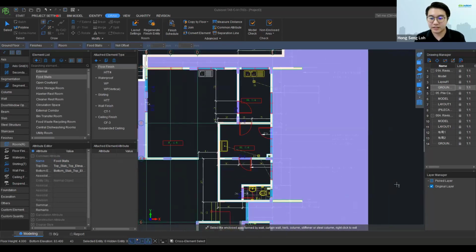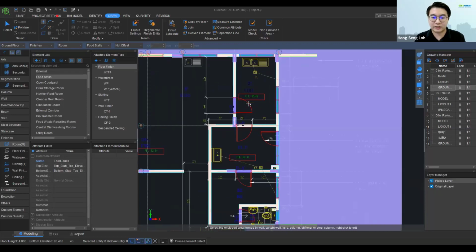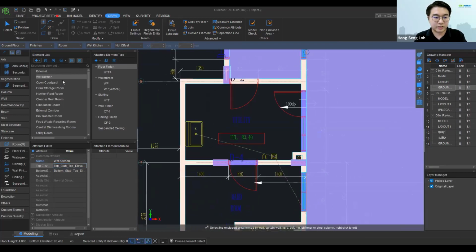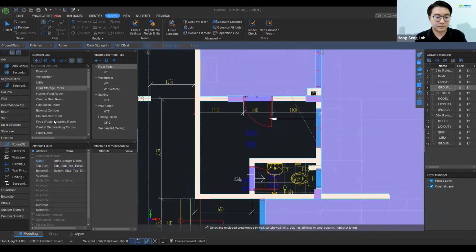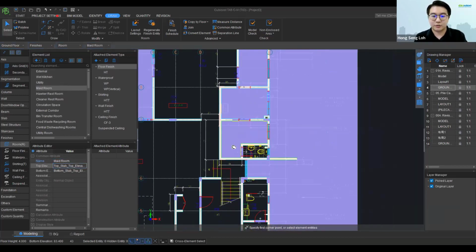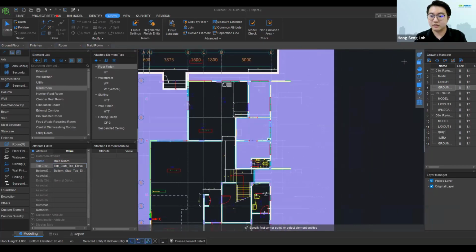So let's say I'm going to do some of the rooms. Okay, I'm not going to do all. I'm going to do only some of the rooms as it's time consuming. So let's say I'm going to put back kitchen. Okay, then after that, utility. Then after that, maid room. Right, done. So that's one of the best things about the function.